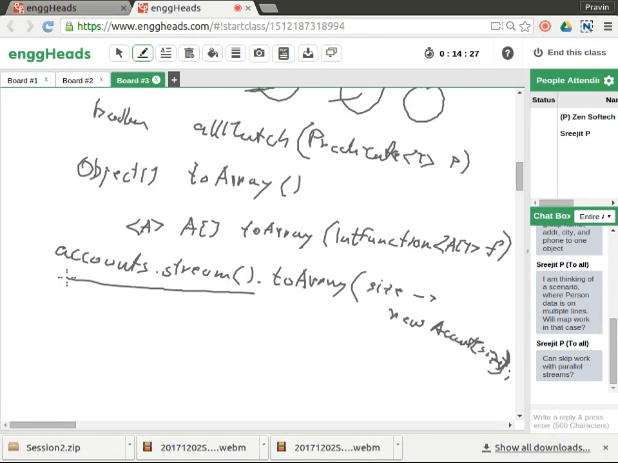What we are passing to the toArray method is an IntFunction. So what is an IntFunction? It is a function which takes an int. ToIntFunction is the one which returns int. An IntFunction takes an int but returns whatever type is mentioned, array of A. Then the return has to be array of A. That's the IntFunction of array. So it is a function which takes an integer and returns an array for me.